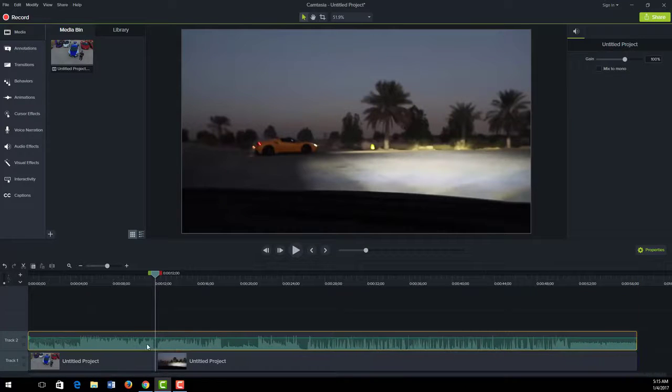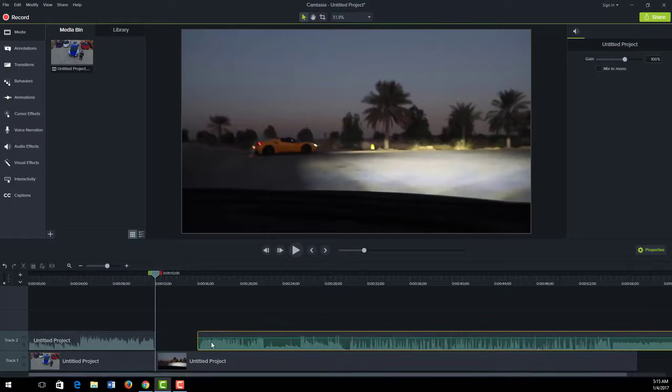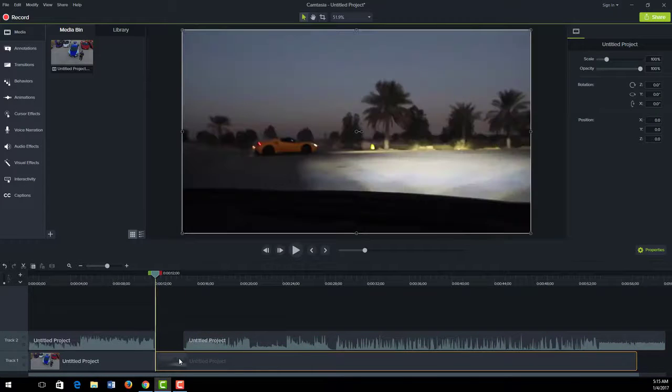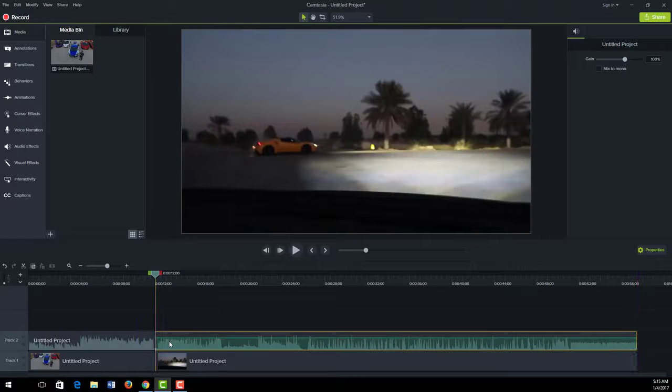To split this audio track, click on audio track and click split again. Now we successfully split our audio and video track of our video.